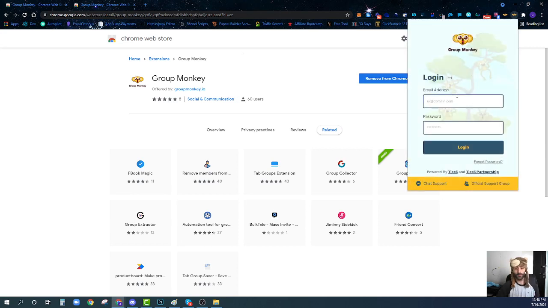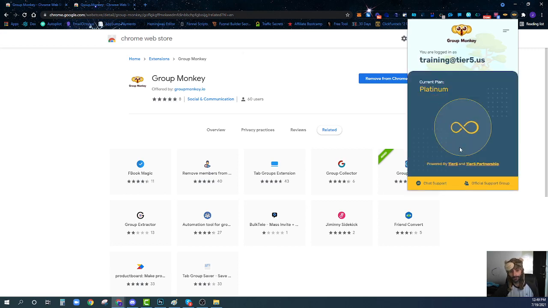So you've probably been sent an email with your login information. So we're just going to go ahead and log in here with our training account. And we'll just click login. So you put in your username and password and log in. And then there you go. You're logged into Group Monkey. That's the first step. Download it and install it. And log in.